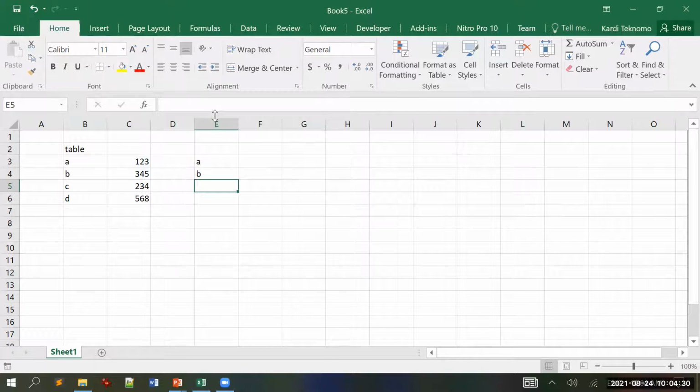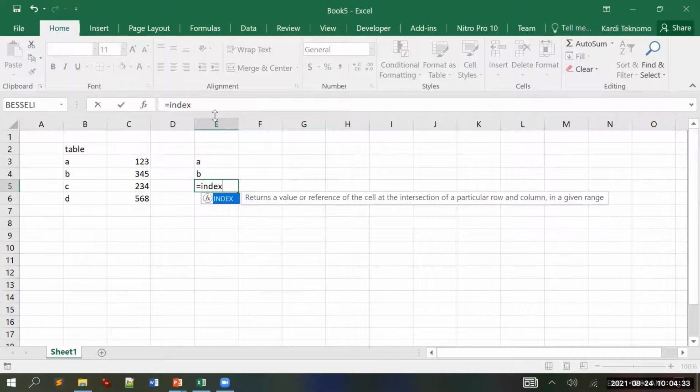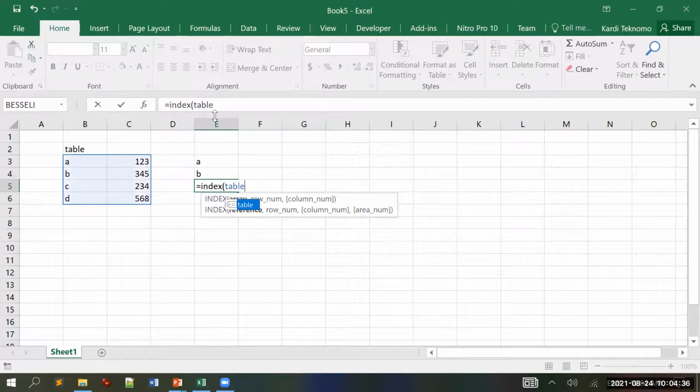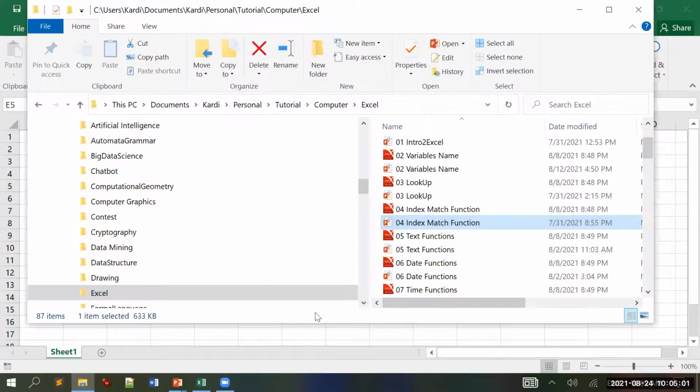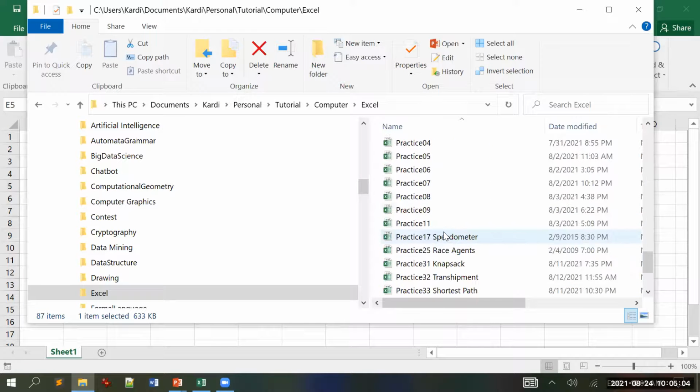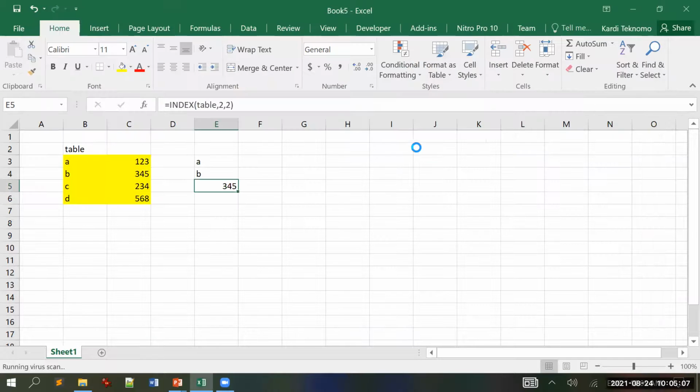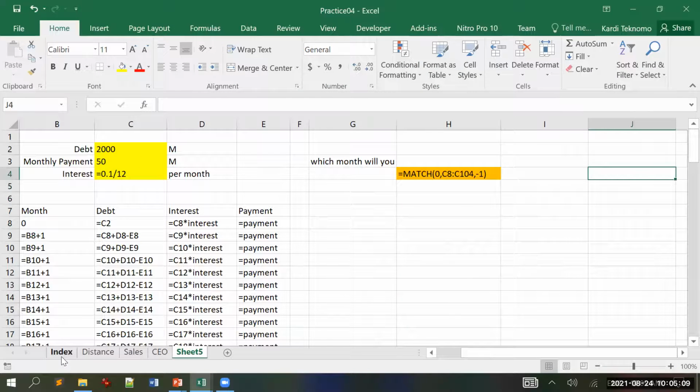So how about if it is an INDEX of table, say 2,2? Oh, there. So this is the table. So of course the INDEX will give that value, right? So practice 4, is that correct?